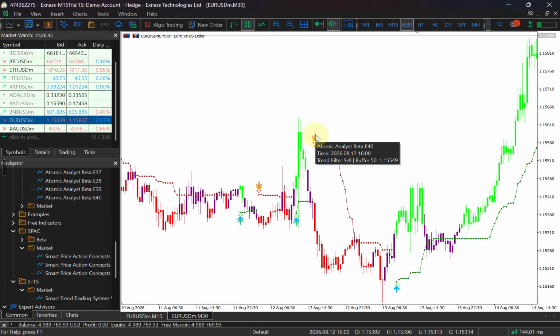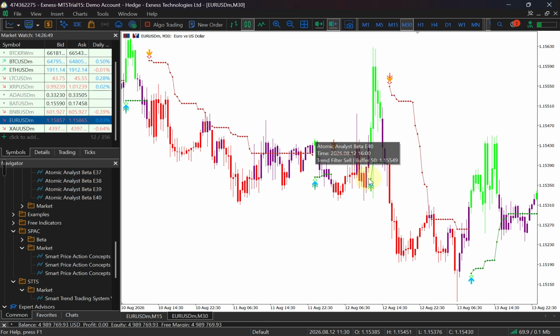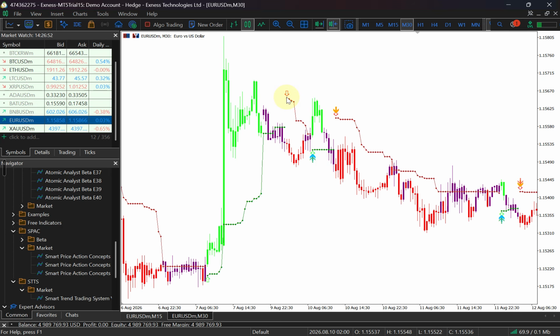Even though they sometimes happen. That's the trend filter, right? Buffer 50. And I mean, you got the idea. This is the raw signal.